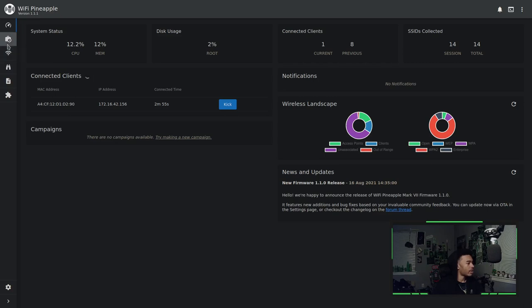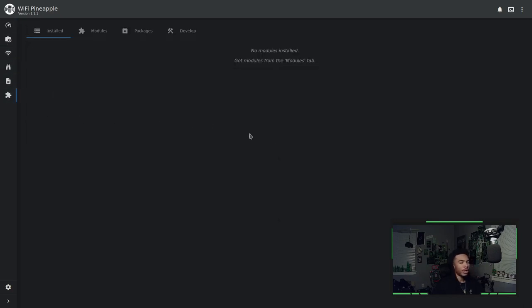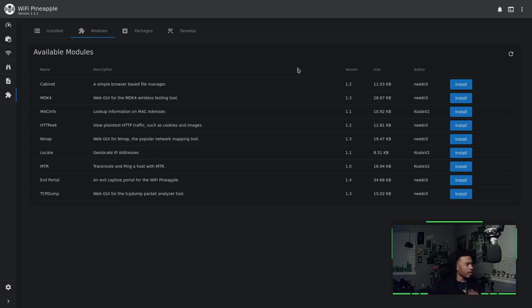Awesome. Now what we can do is head over to this little puzzle piece button. This is the modules and packages section. We can actually go onto our modules and hit get available modules. There we can actually see all the modules we have available to us. First one I'm going to cover today is TCP dump.